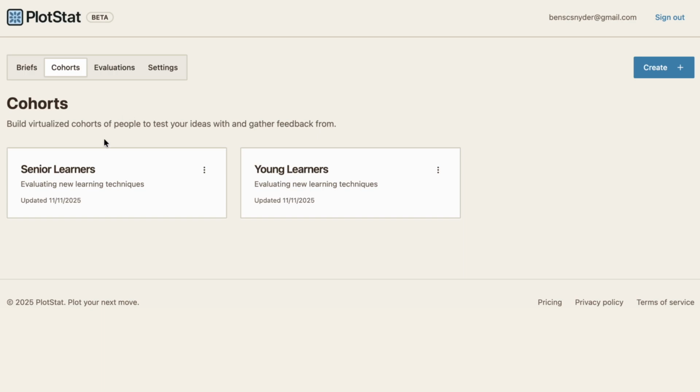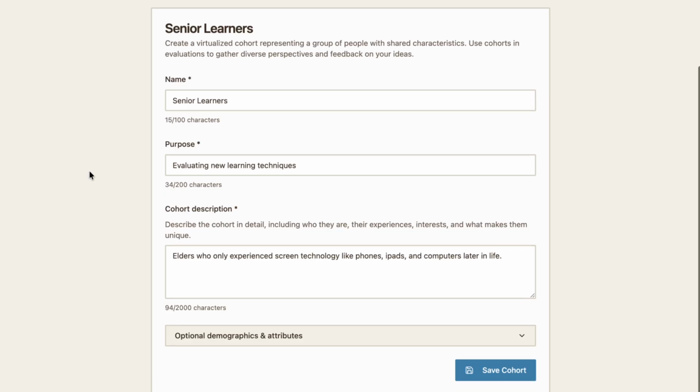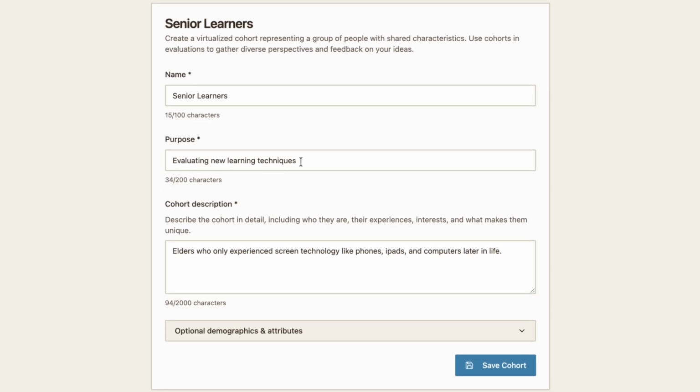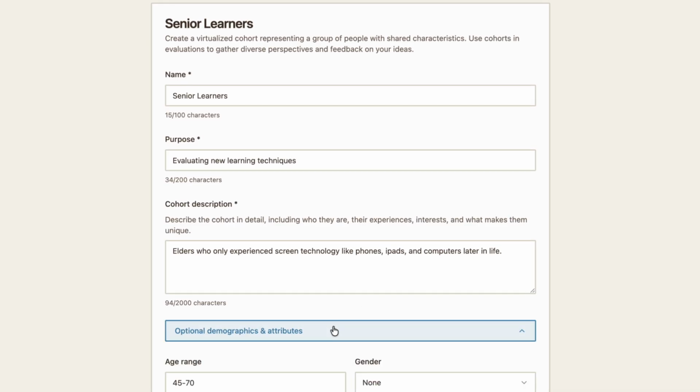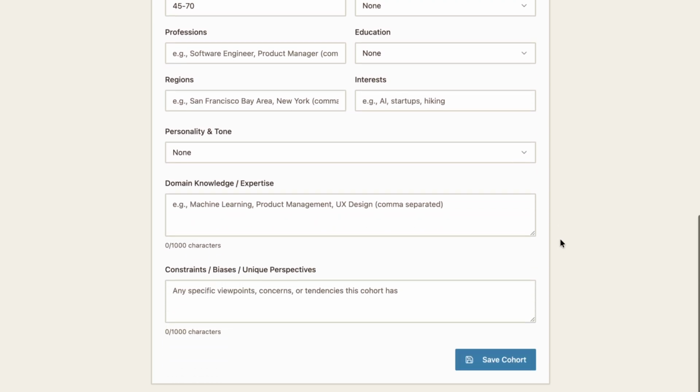In order to do that, I went ahead and created a senior learners cohort. The information I entered was a name, a purpose for evaluating new learning techniques, and a cohort description, which describes elders who only experienced screen technology like iPhones, iPads, and computers later in life. There are optional demographic attributes. I've only included an age range for this example, but the more information you provide, the more accurate the results will be.